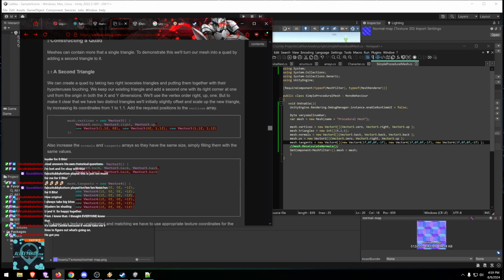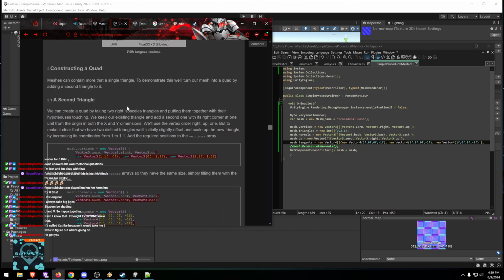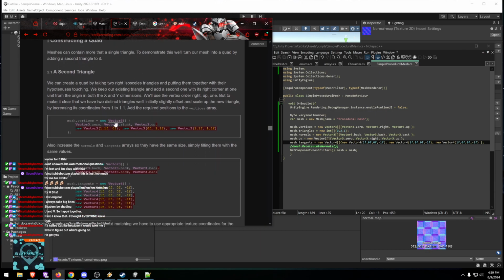But by taking 2 right isosceles triangles, I never knew this word, isosceles triangles, and putting them together with their hypotenuses touching. We keep our existing triangle and add a second one with its right corner at 1 unit from the origin in both the x and y dimensions. It's completely clear, isn't it? I mean, it's not when they tell it, but you can imagine putting another triangle against the triangle that we already have, and then you have a quad.